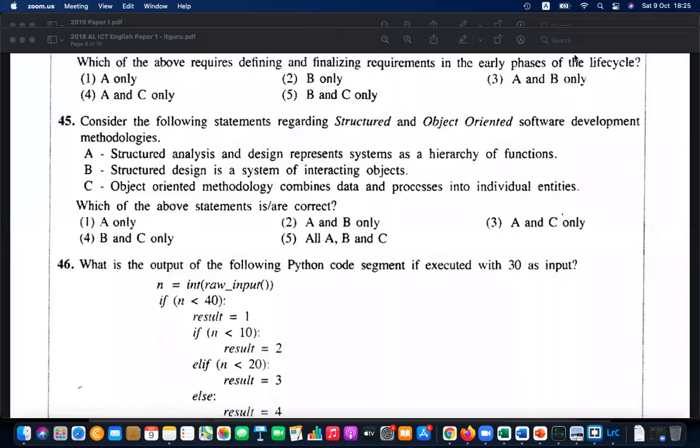Okay, Senali, can you tell me what is the difference between the object-oriented model and the structured model, if you know? If you don't know, it's okay. I'll teach.